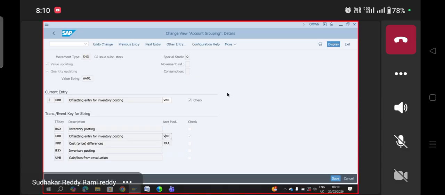And for the 201 movement type, for GBV, VBR, I assign GL account number 4 lakh. The description of the GL account is internal consumption. But for 543 O movement type, GBV triggers a different account modifier, VBO. For the GBV VBO combination, I will assign GL account number 5 lakh. Then for the 5 lakh GL account number, I will enter the description as consumption at subcontractor.